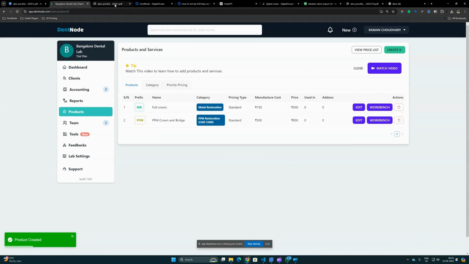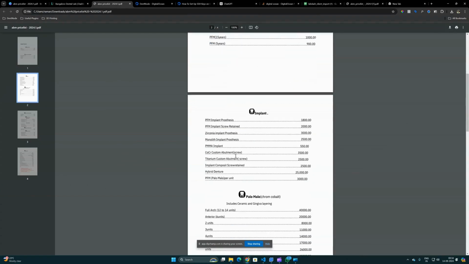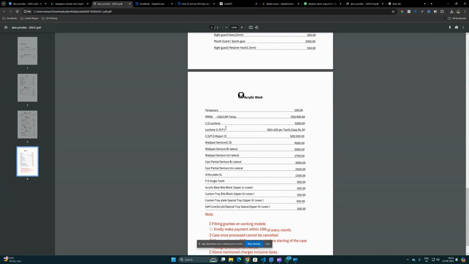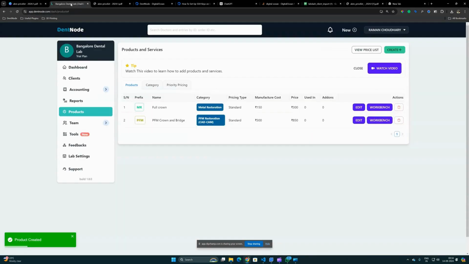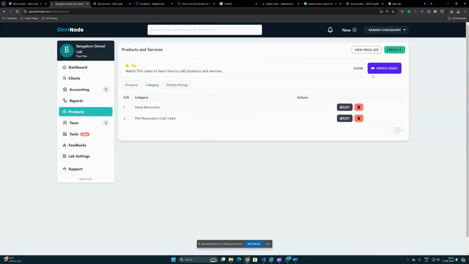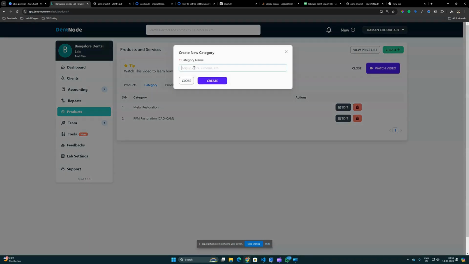Let's now create some products with different prices, for example acrylic work. If there is a work where you have to create a price based on the jaw part, you might have a fixed price for a jaw. It might also be useful for 3D printing. So if you are adding 3D printing, we don't have a category for it, so let's create a category for this. We call it misc, so that we can add all these miscellaneous things there.